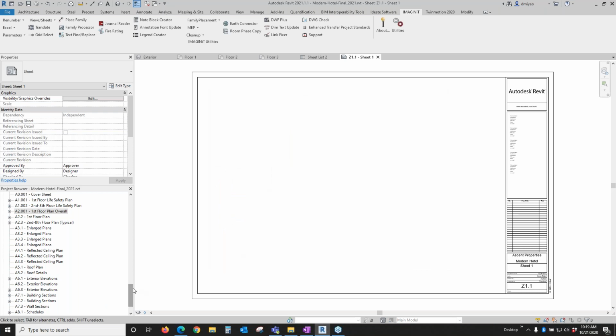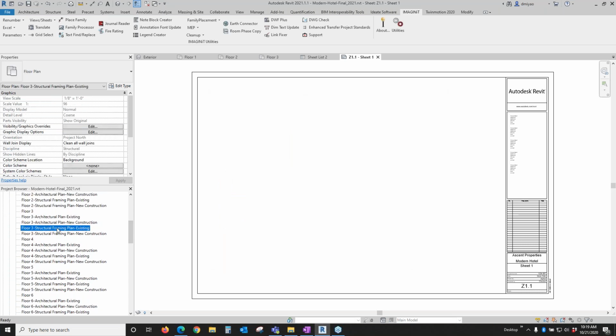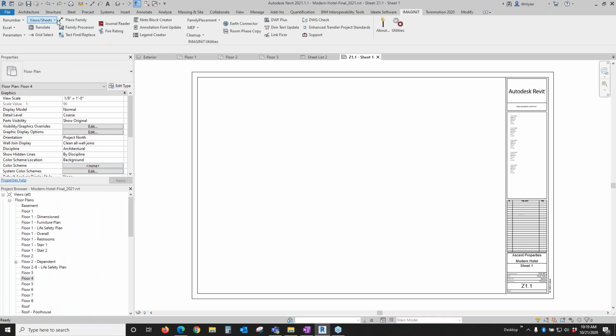and I go back to my view here, now it's going to create all those corresponding views for floor 3, for floor 4, and so on. So it's a very easy way for me to go ahead and create all those placeholders for those views for myself. Let me undo that.